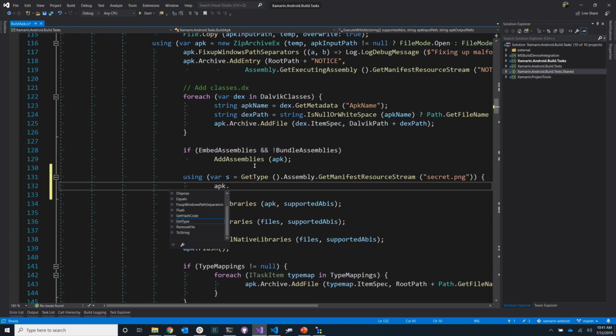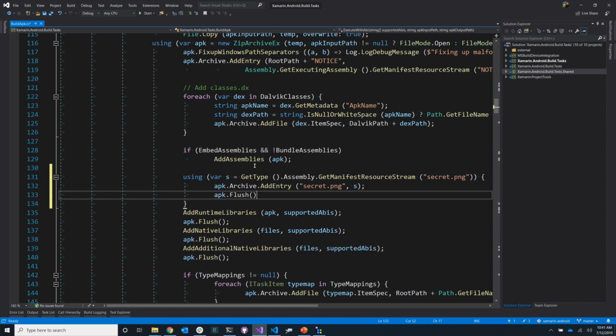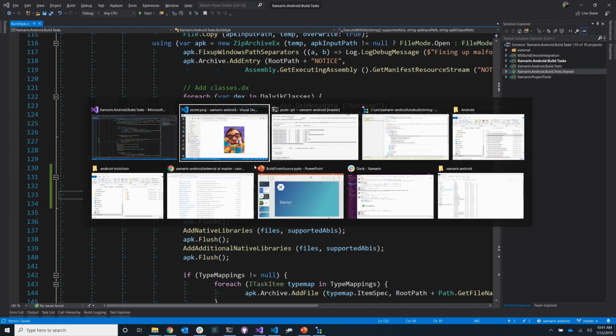And I'm just going to pull it out. It was called secret.png. It was so secret, right? And we're going to go apk dot, and this is our code. I think it's called archive, yeah. AddEntry. And let's just call it secret.png, right? And then we need to call apk.Flush to put it to disk, right? So that's all we did. Not that much code to do live. Let's find out what happens.